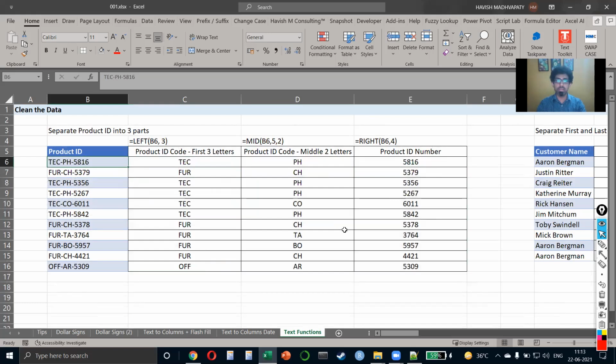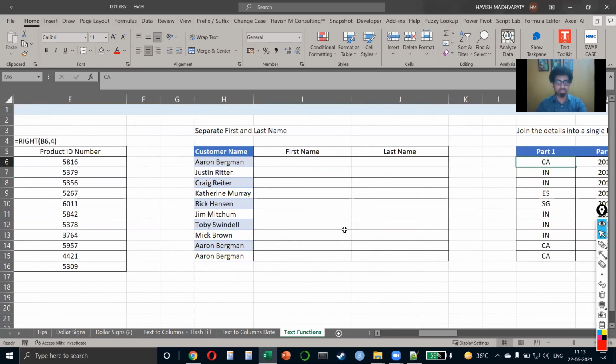Right. Good. Any other question on this, anyone? On left, right, and mid? What is the short key of concatenate? We will do that. We have an example of concatenate after this.